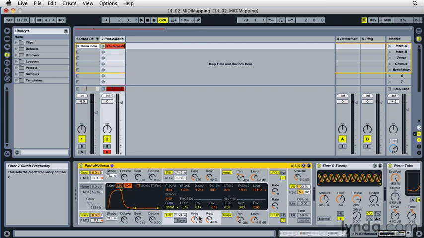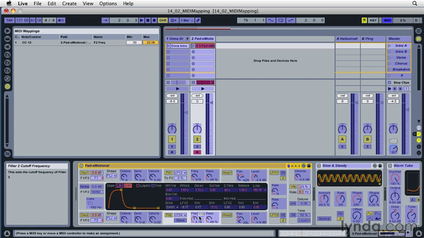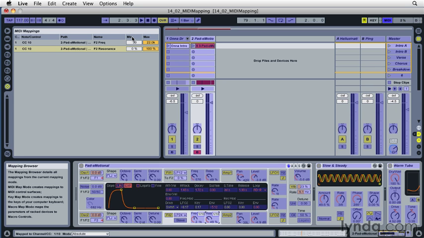Now one of the really useful things about MIDI mapping is I can assign it to multiple knobs if I want. So I'm going to go back into the mapping feature, so Command M, Control M on a PC, and this time I'm going to click the resonance parameter and also assign that to the same knob. Now I'm going to want these to do two different things. So I'm going to be using the minimum and maximum values to define the range that I'll be able to move that particular knob.